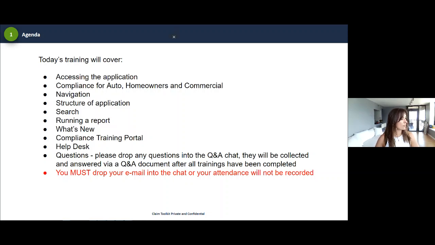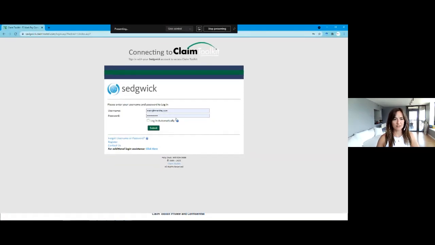So we'll go ahead now and we'll move into your application. How you get there. Your application is web-based, meaning you have a company-specific URL, sedgwick.claimtoolkit.com, that you're provided with your ID and password on the first when you got that automated email to log in. So essentially all you have to do is take that URL, drop it in your internet browser, hit enter, and you are taken right to the application.